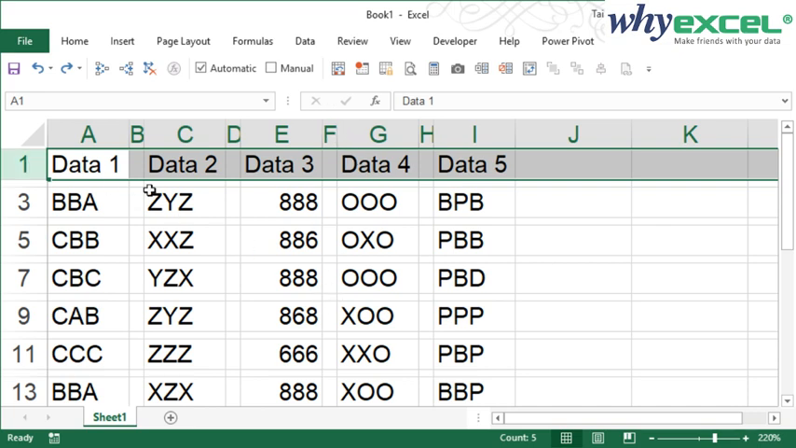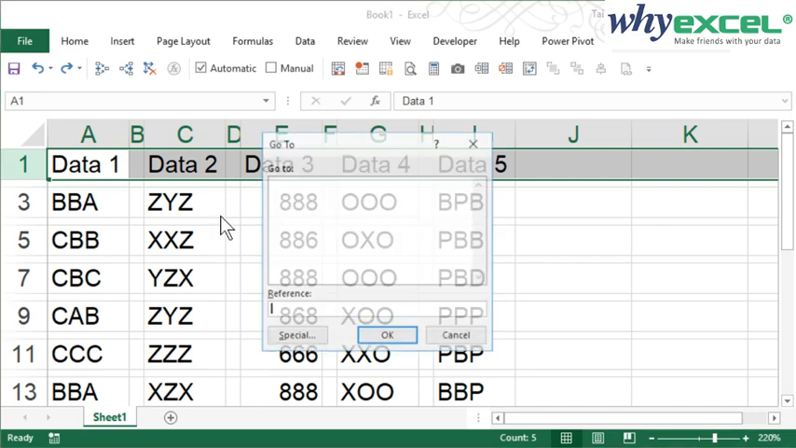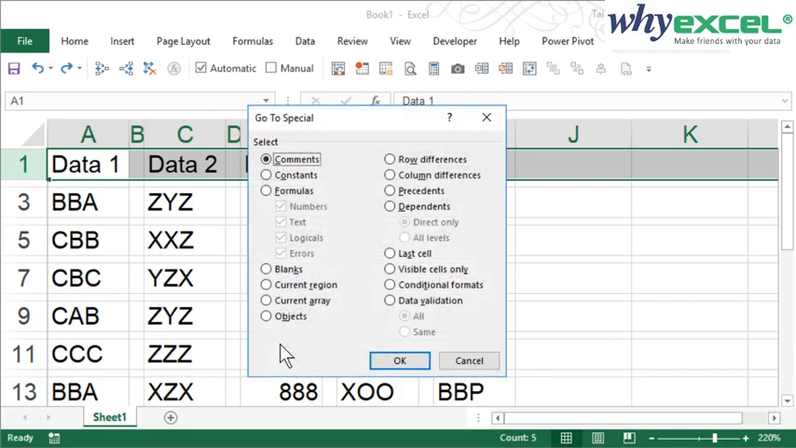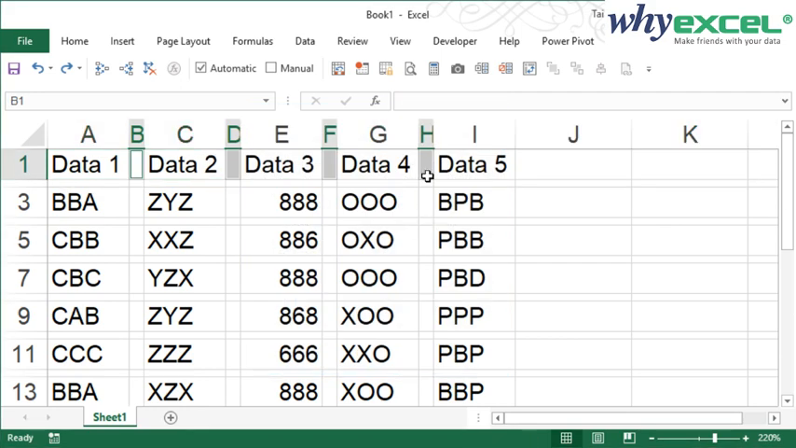So after I select the indicator row, I press the function key F5 or shortcut key Ctrl G, then go to Special. You can see there's an underscore S, so I can use Alt S. And there's something called Blanks, with an underscore K. So I just use K, Blanks, and press OK. You can see only the blanks are selected.